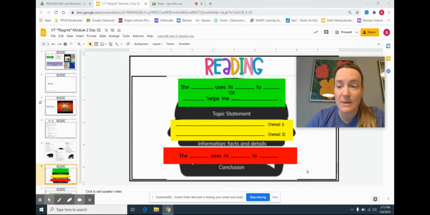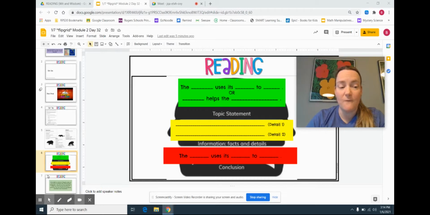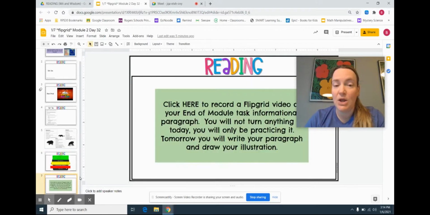Spears will go in a little bit more in depth on that, but this will help get you started and know what to look for. Then when you're done with your planning, you will click here to record a Flipgrid video. And you will basically just orally say what you would write in your paragraph if you were writing your paragraph and turning it in today. This gives you a chance to practice it before you write it on paper.